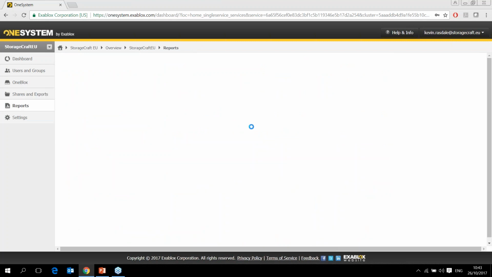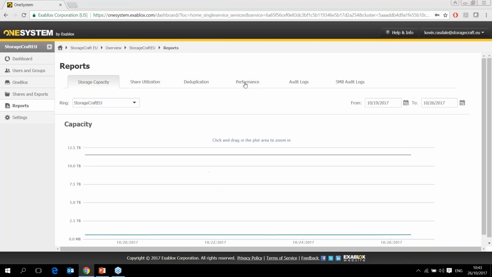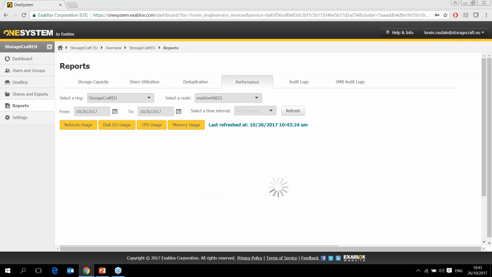Other than that, within this environment we've got reporting, so we can start to show the deduplication, which should hopefully increase the more the unit's used. In terms of performance, we can look at network I/O, disk I/O, CPU usage, things like that, memory usage.